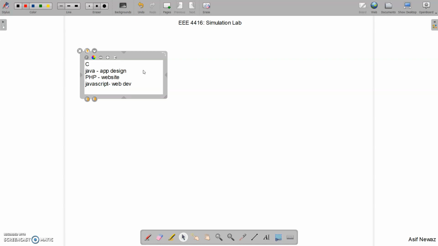Now next we have R. R is widely used for statistical analysis, and you may commonly know it as data science. R is widely used in this field, data science. Now there are many other programming languages out there. For example, Ruby, then Swift, then Golang.